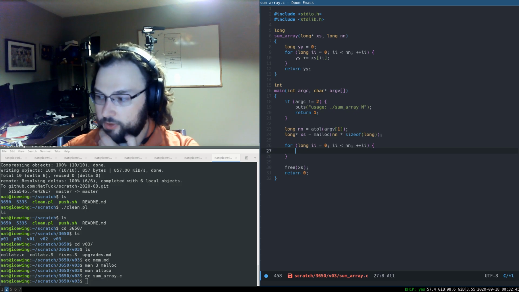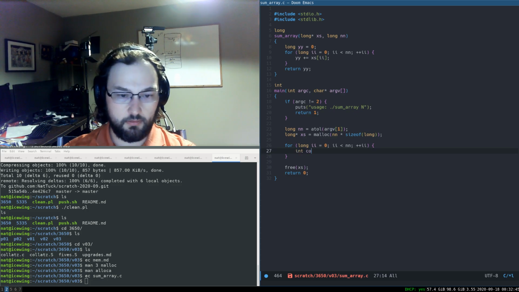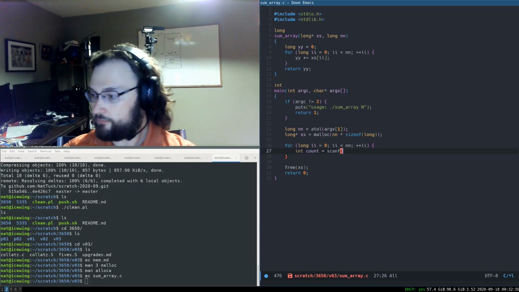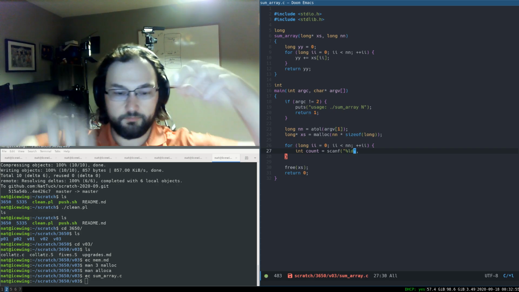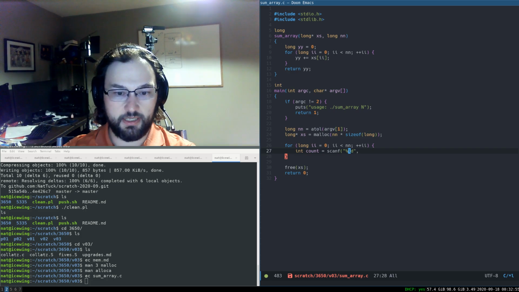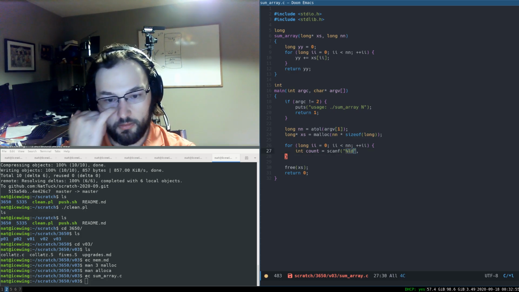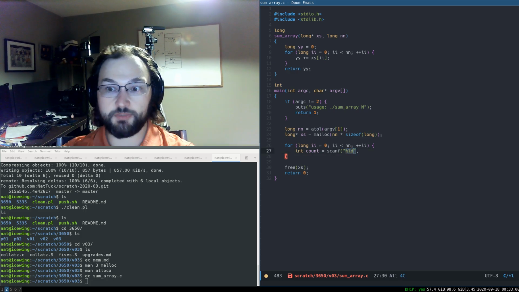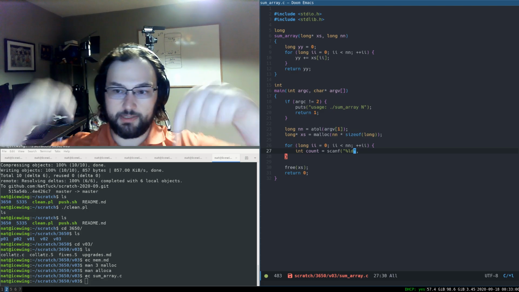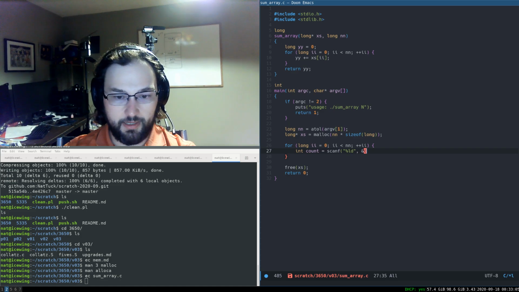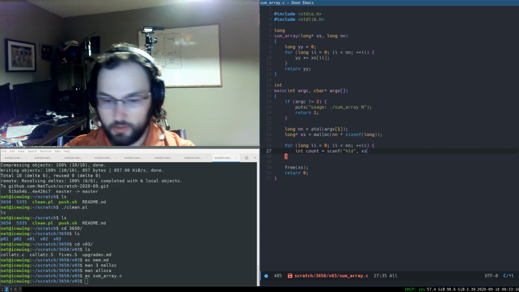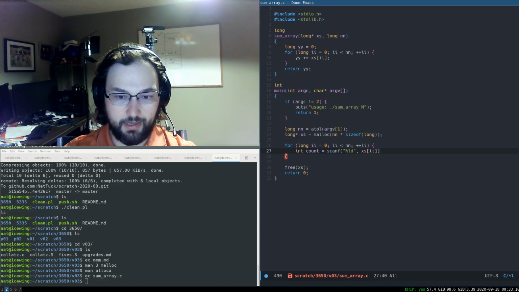Now, we're going to go ahead and say scanf. What scanf is going to do is read something from the keyboard. In this case, it's going to read a long integer as a decimal number. So we're going to be typing in decimal digits. And then we want to put that into the x's array at slot ii.